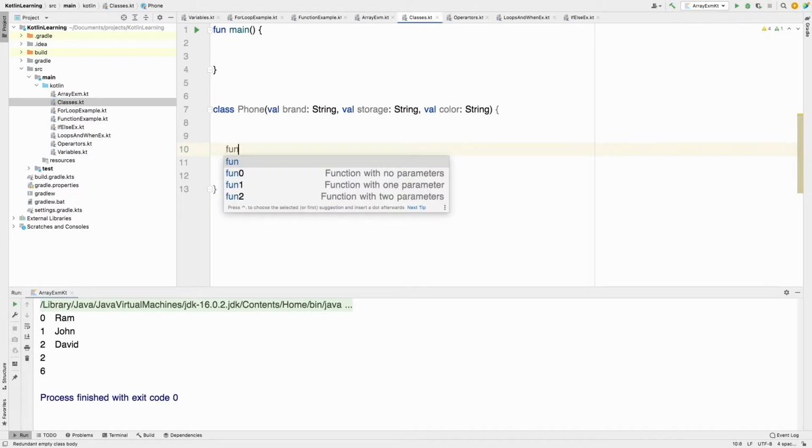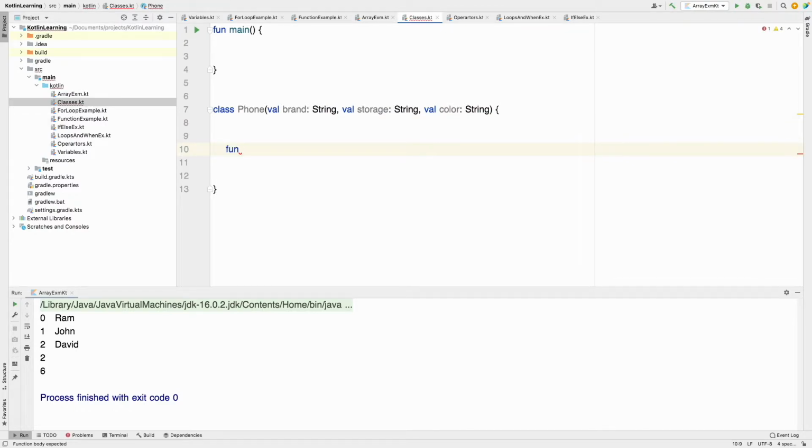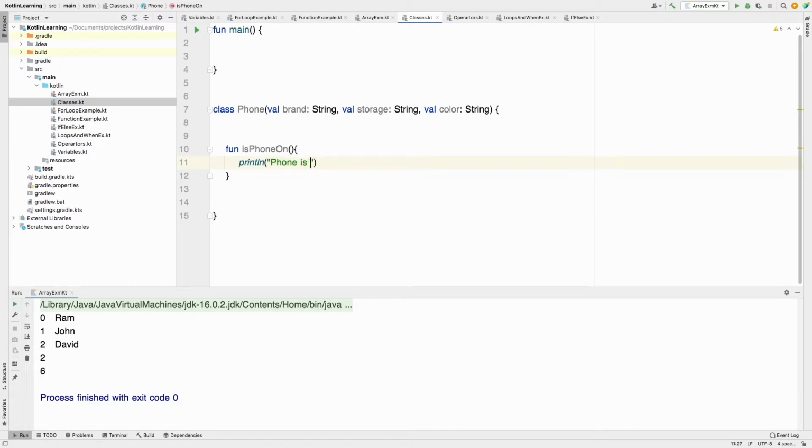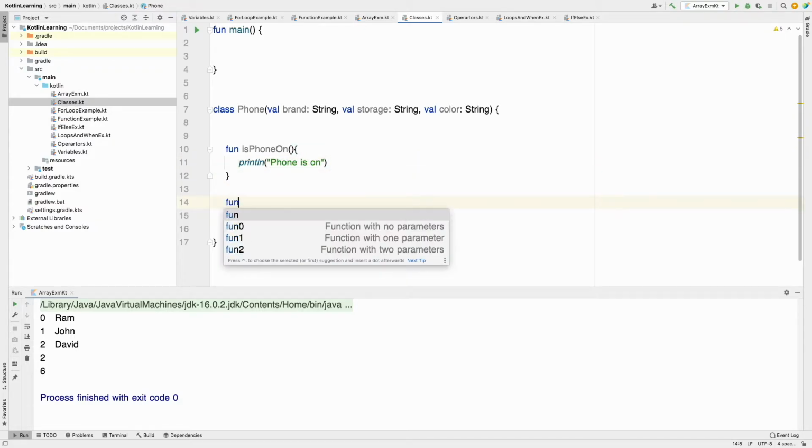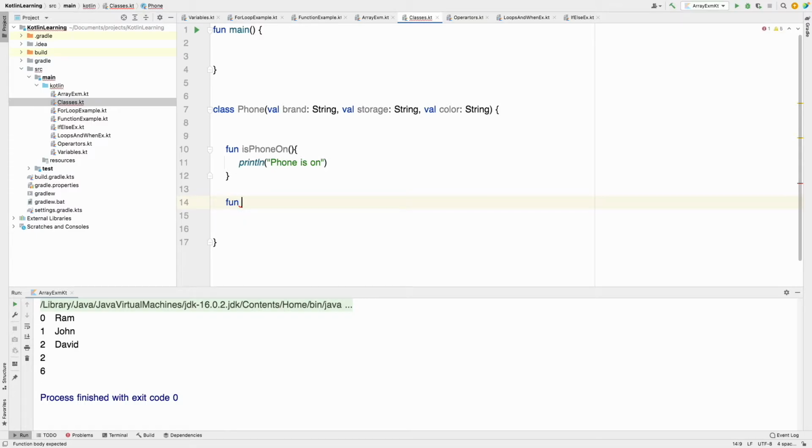And inside this we can define functions inside the class. In our previous video we described how we can create functions. So inside it you can create a function like isPhoneOn, and we can print here "phone is on". And we can have another function for turning off the phone. So this is how guys you can define functions in a class.